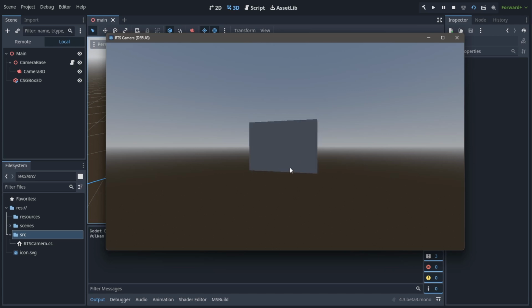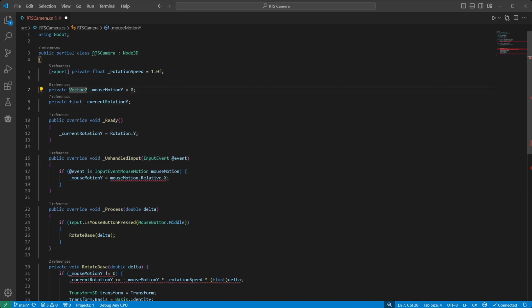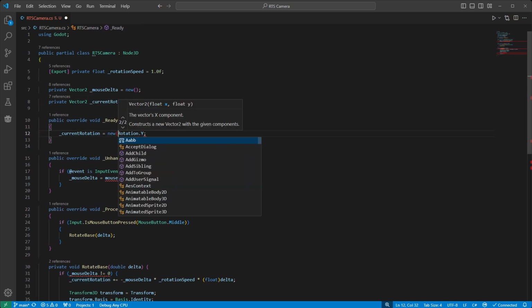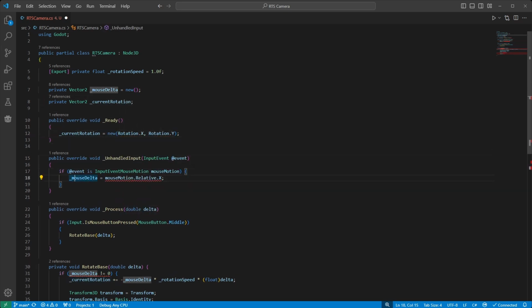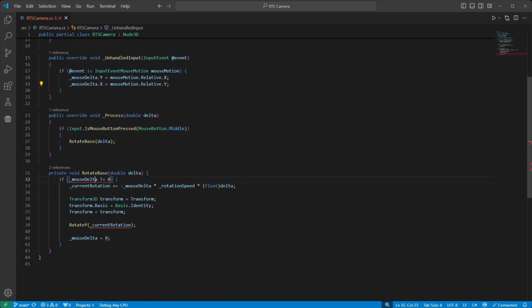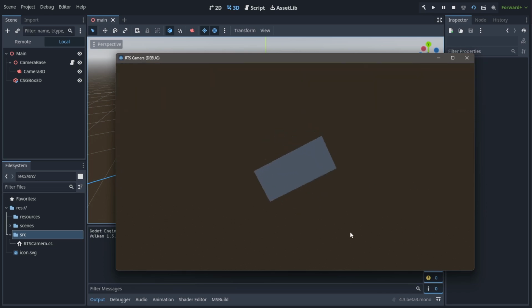But just rotating horizontally is pretty boring, so we will make a few changes to also be able to move the camera up and down. To keep the calculation simple, we replace some float variables by 2D vectors. I also rename mouse motion to mouse delta to better describe its purpose. We only had to add the relative y-axis and the rotate X method. The rest is already calculated. Then let's test it. It works as expected.